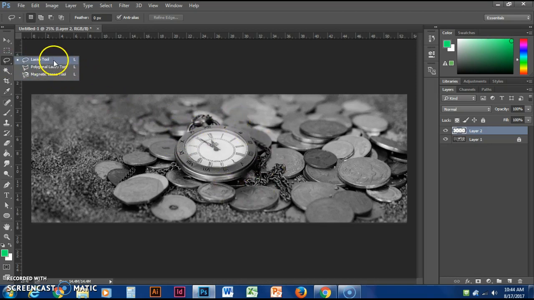This basic lasso tool is what you would click and drag with, like using a pencil to draw out your selection. The polygonal lasso tool only operates with clicks, and it makes straight lines. If you want a little more control, or an item that has straight lines, this is the tool you would use.